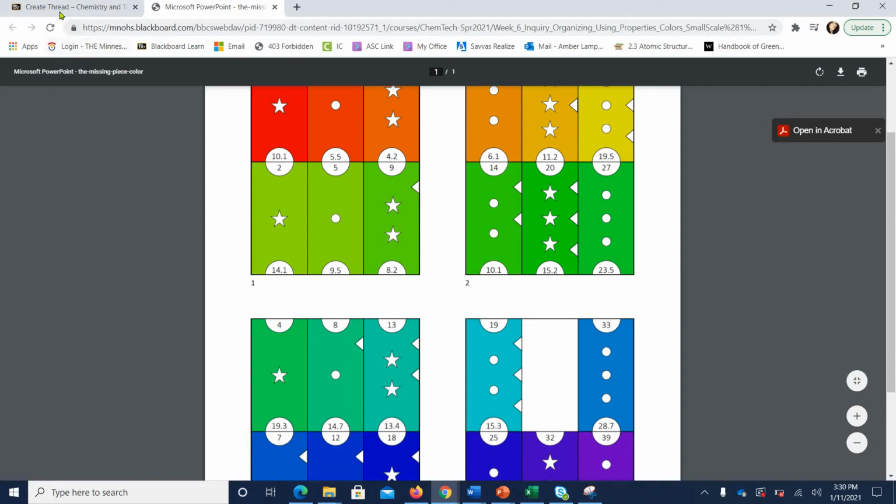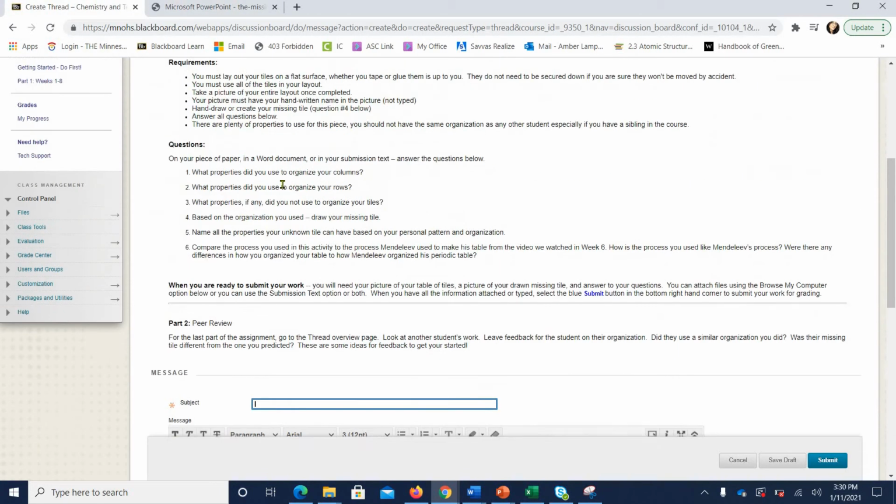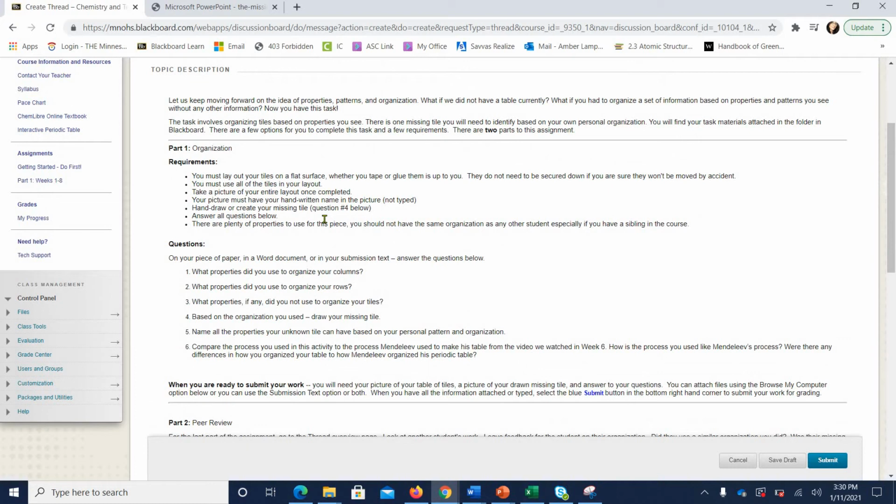That's your missing tile. So when we go back to this post, it says you have to lay out all your tiles on a flat surface. Whether you want to tape or glue them down is up to you if you're around an area where they might get ruined. You'll want to make sure all of your tiles are included. And then when you have everything organized based on properties, you take a picture of your layout with a phone or an iPad, whatever device you need.